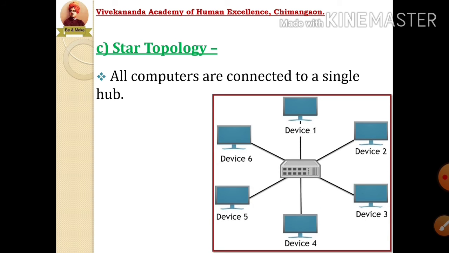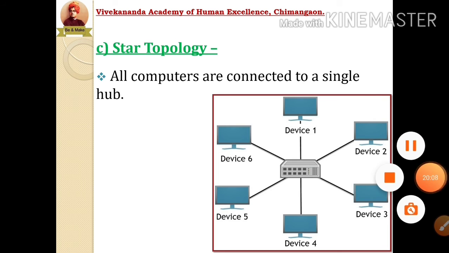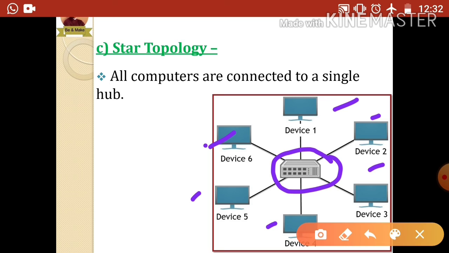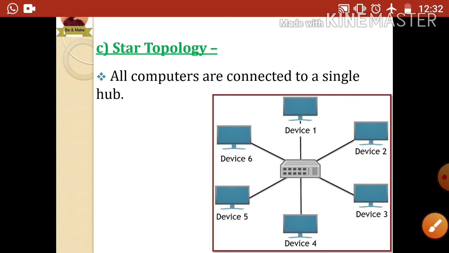Now here we have another component to form a network. This component is called a hub, and all these are called workstations. So these all are workstations, and the central one, this part, is called a hub, which is going to connect each and every device or computer with each other. So all the computers are connected to a single hub.